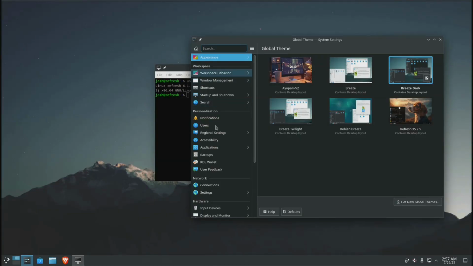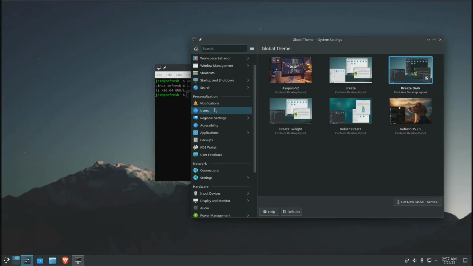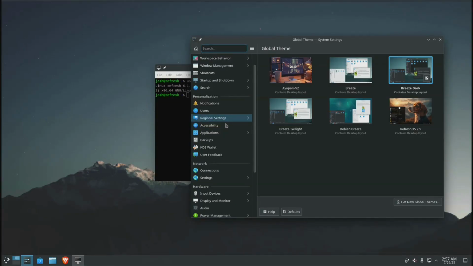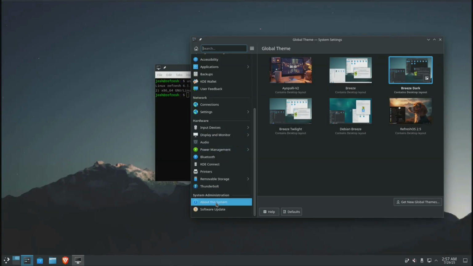You got any and everything as far as your settings up in here. It's all your typical KDE settings. Just wanted to show it to you. And let's just scroll down here. Let's click on About This System.